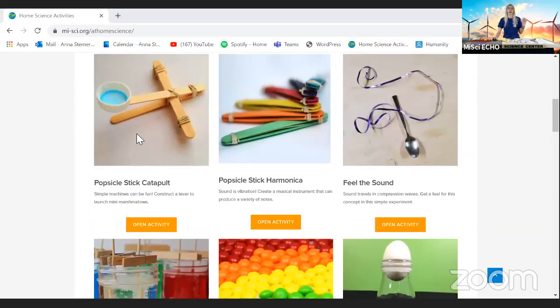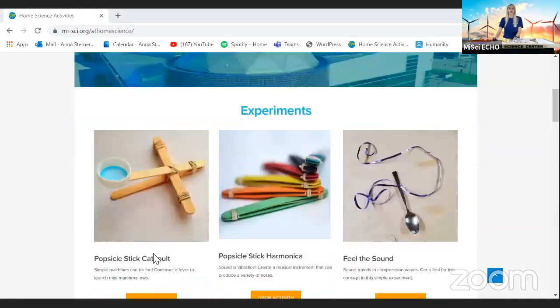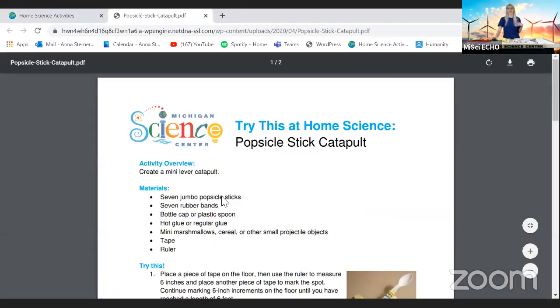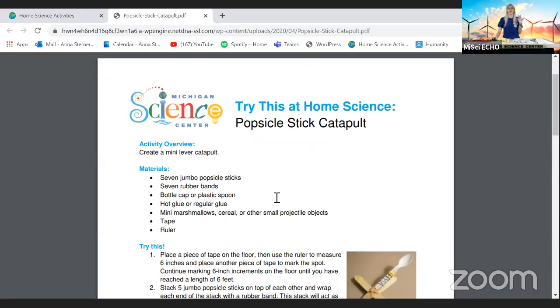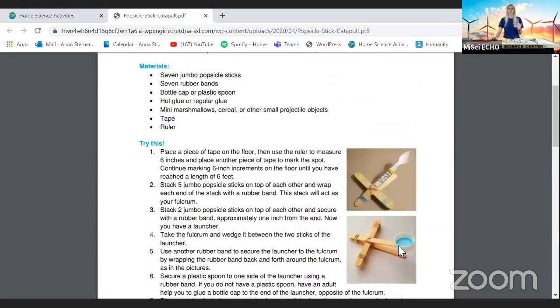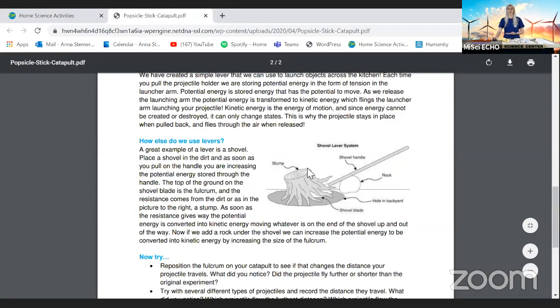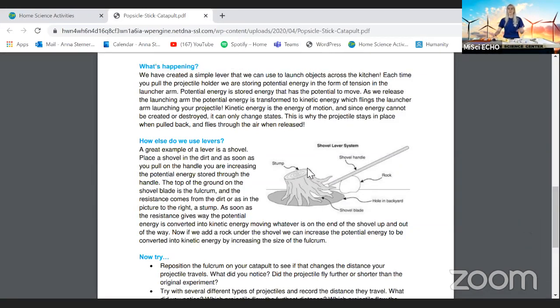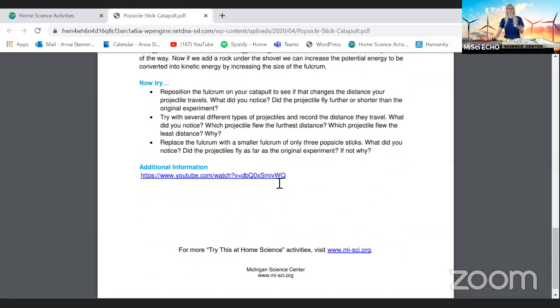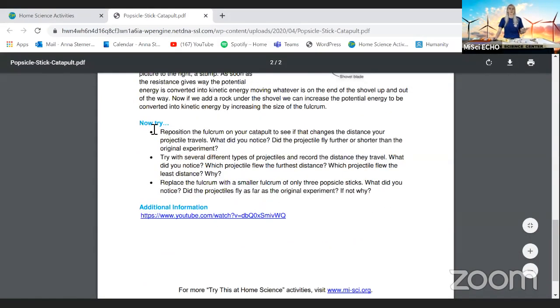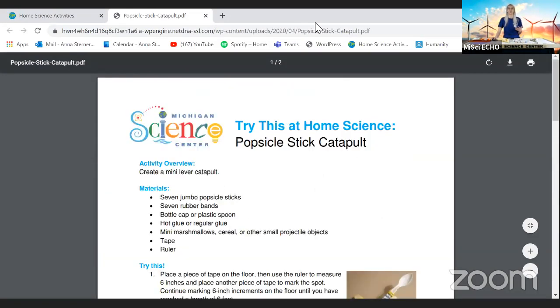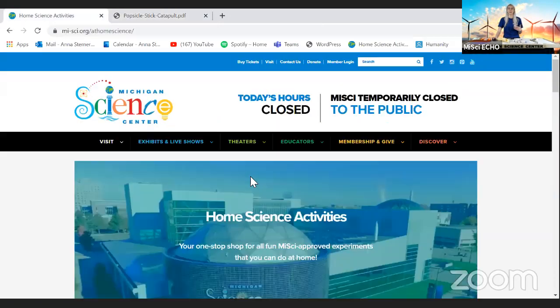So if you're looking for a guide for how to recreate our popsicle stick catapult, all you need to do is come to this website and then click Open Activity Guide, and it brings you right to this page. It has a whole step-by-step guide, a list of materials, photos for how you can follow along. And it also has more detailed background information. So if you're looking to learn even more, these activity guides are great ways to do that. And then we also give you some challenge prompts on things that you can try later to really turn these into true experiments. So again, that's all here on our at-home science website.